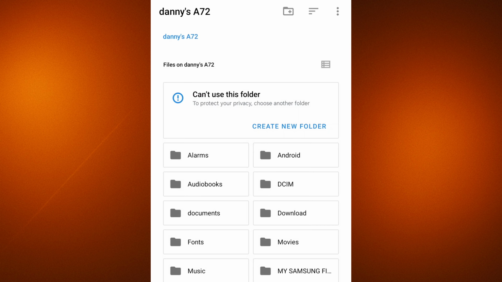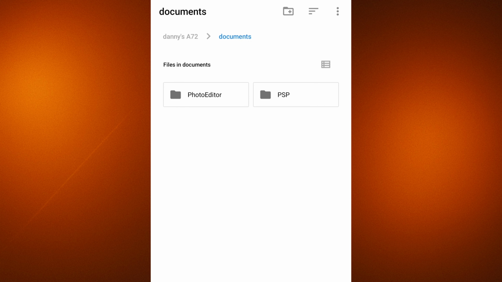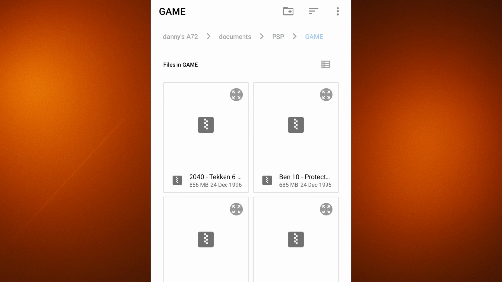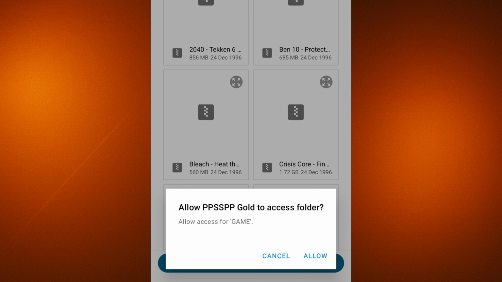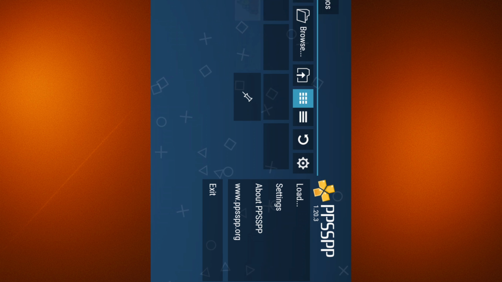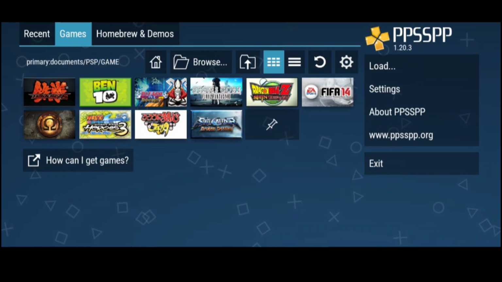If you remember, the PSP folder is in the document section. So I'll click on document, PSP, game. You can see my games are here. Then I'll click on use this folder, allow. And just like that, you can see that the games are all here and they are ready to play.